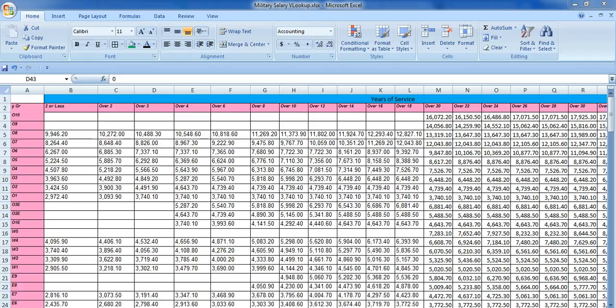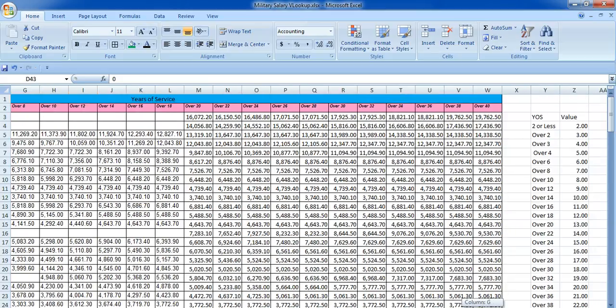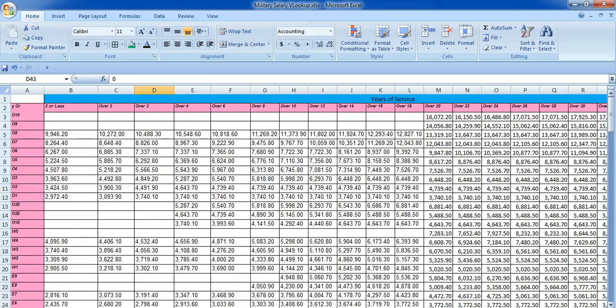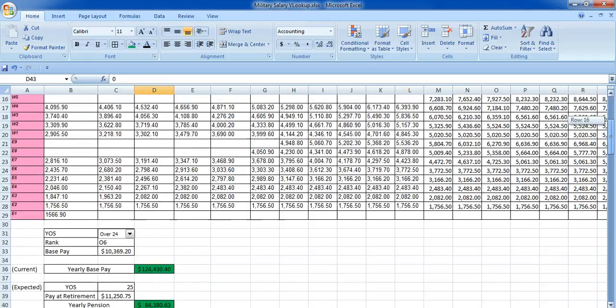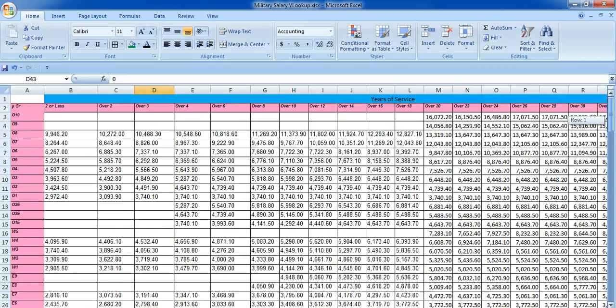You can see it is a function that takes the input of the specific rank of the soldier as well as the years of service that he or she may have been in. It goes anywhere from 2 or less years of service all the way to over 40, and also has every rank that is possible in the Army. So here, I'll show you how it works. It's pretty straightforward.